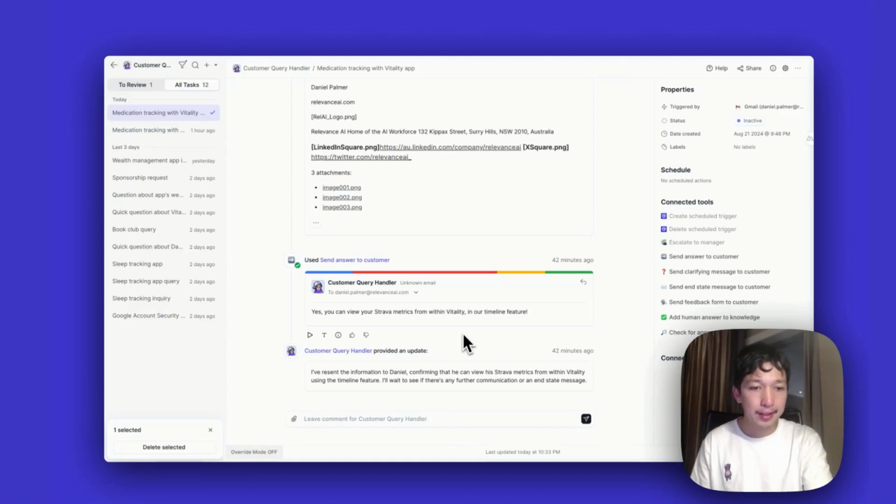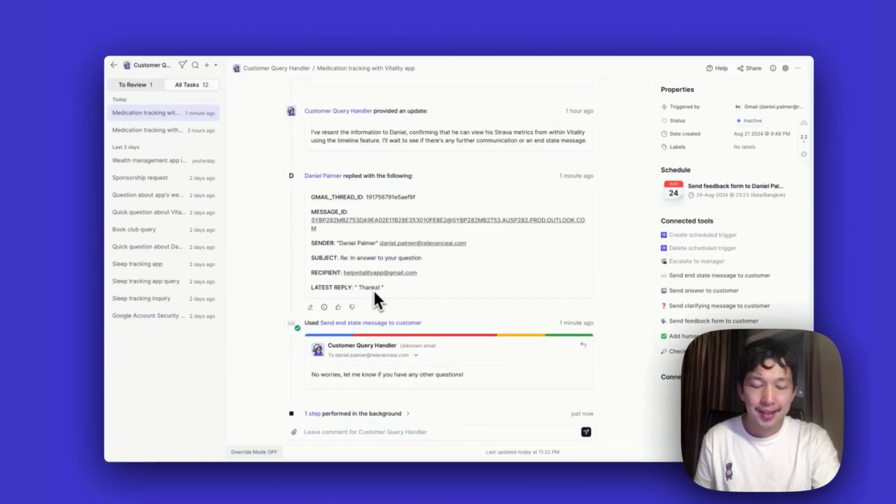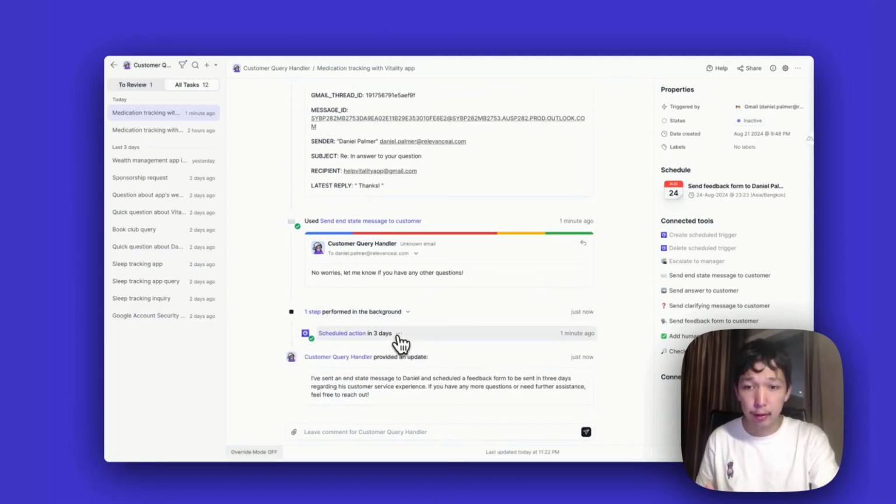So fantastic. Let me try replying with an end state message like thanks. Cool. So I replied thanks, and the agent detected that this is now part of what we call the end state. So it's going to wrap this up. It replies with no worries. Let me know if you have any other questions. And then it uses schedule action in 3 days. And so you can see up here, in 3 days, it's going to send a feedback form to Daniel Palmer.